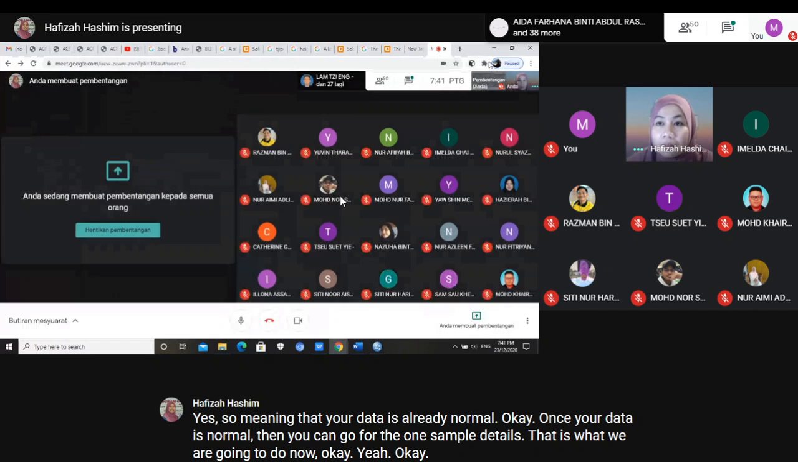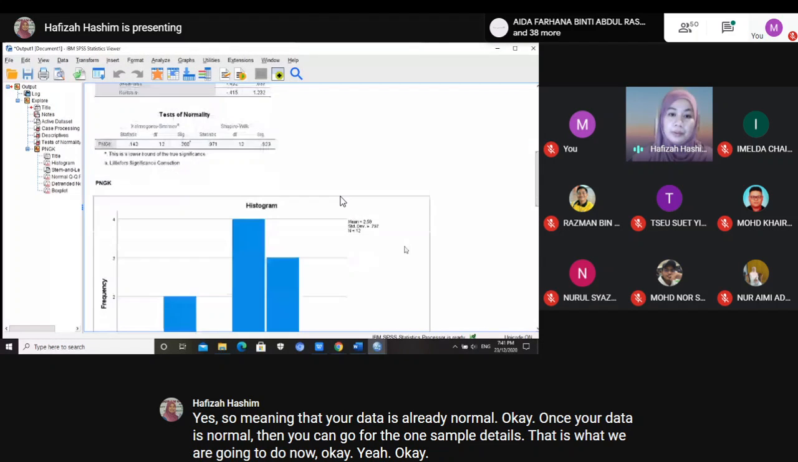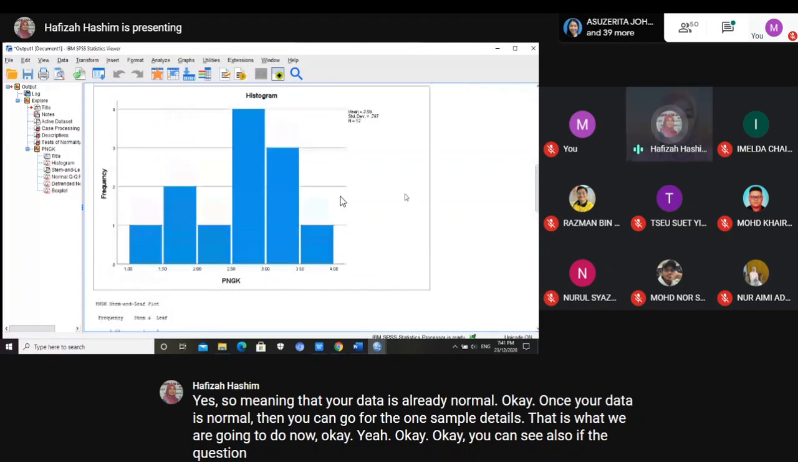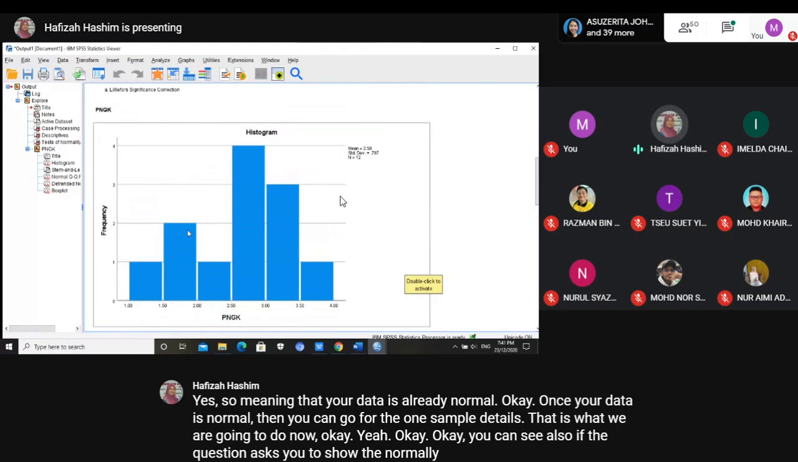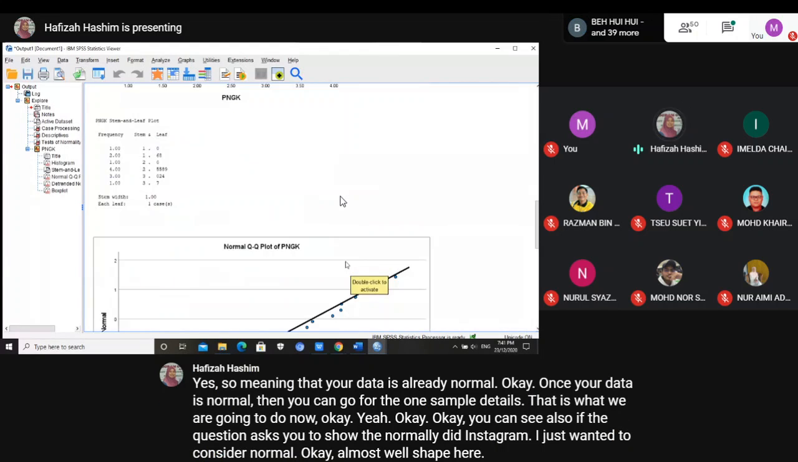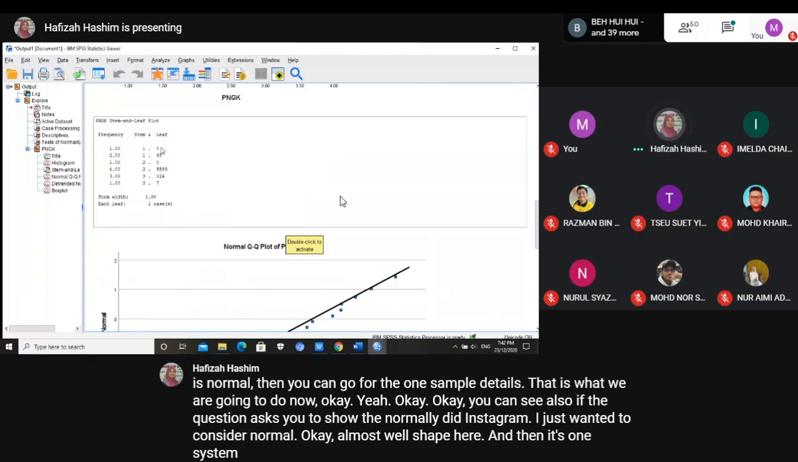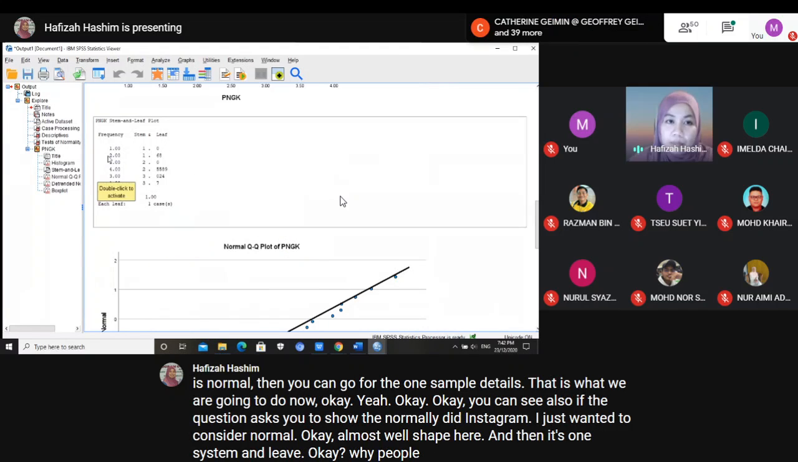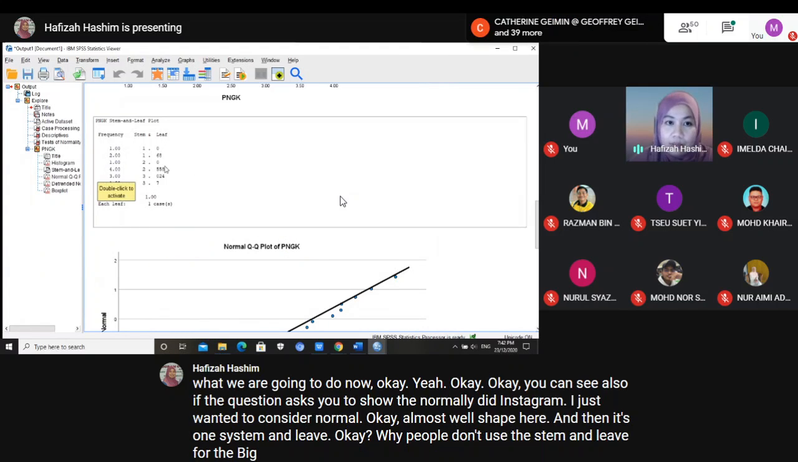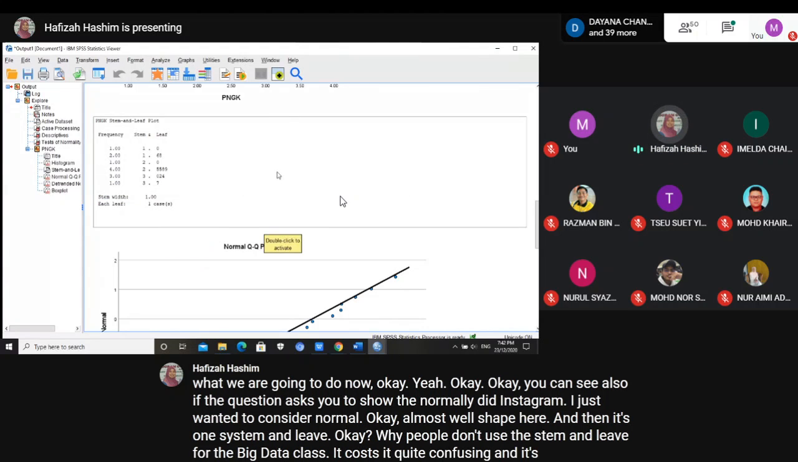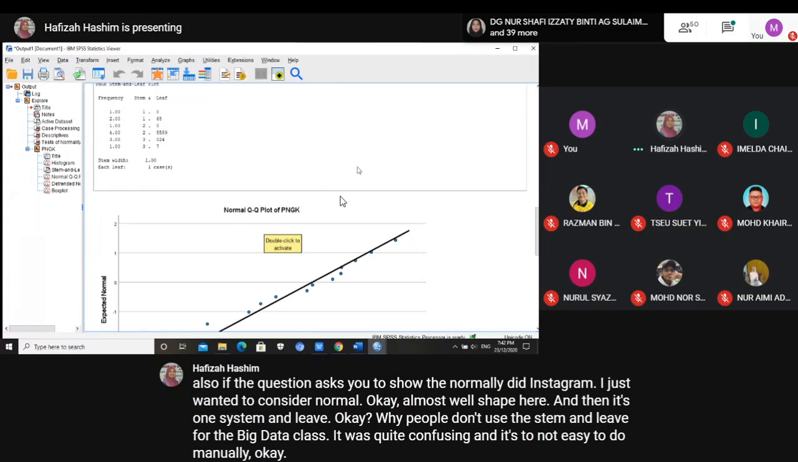You can see also, if the question asks you to show the normality, the histogram. This one is considered normal, almost bell-shaped here. And then this one, the stem and leaf. Why don't people use the stem and leaf for big data? It is quite confusing and not easy to do manually.